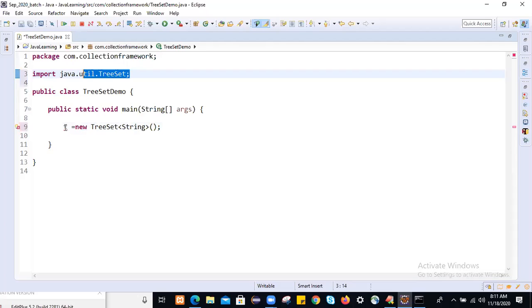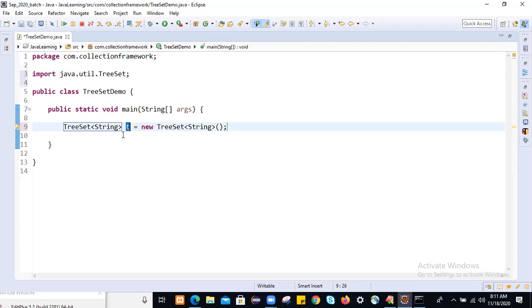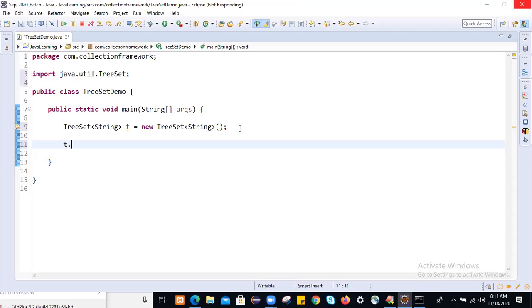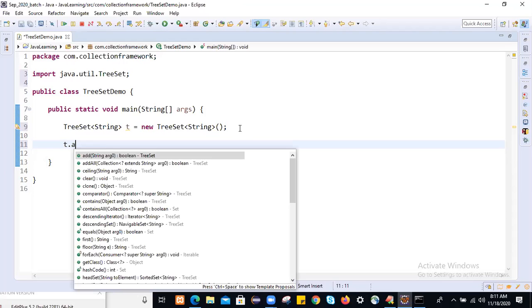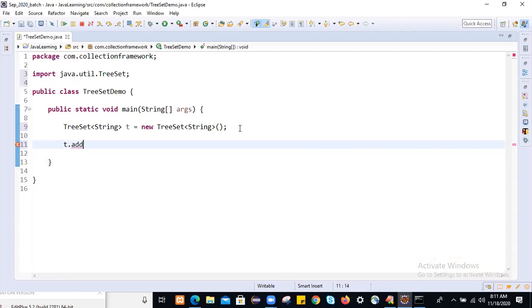If you mouse over, you can create a local variable. So you see, half of the part is done. Now, how to insert an object? We will insert an object by using the Collection add method. We can use all the methods of the parent interface. So I'm going to add individual objects, one by one, into the TreeSet.